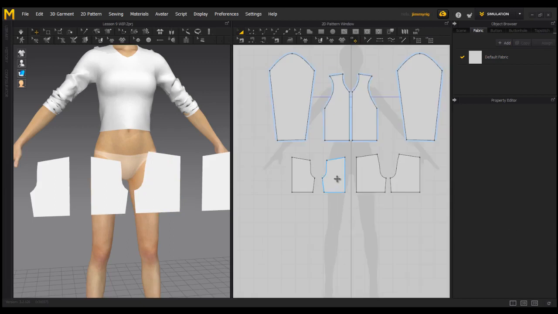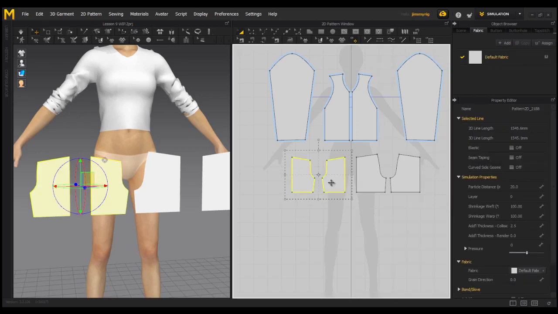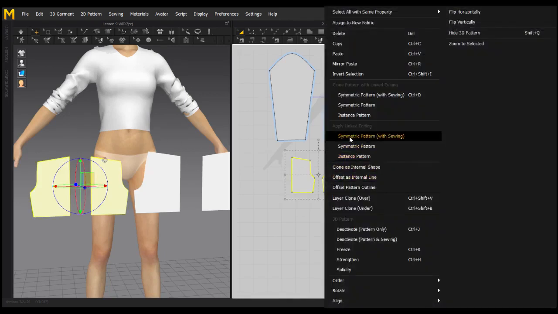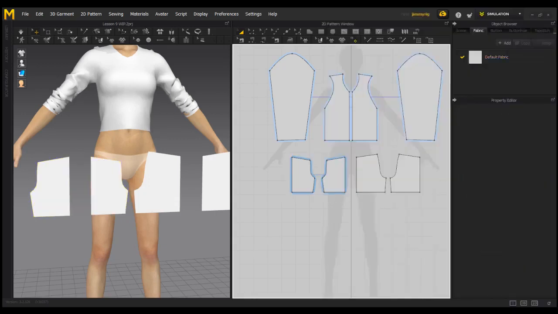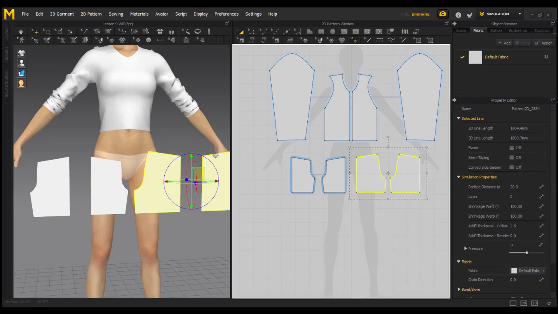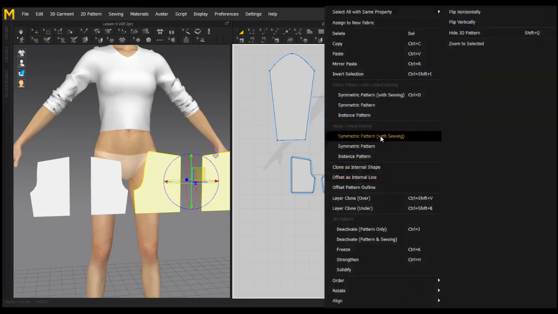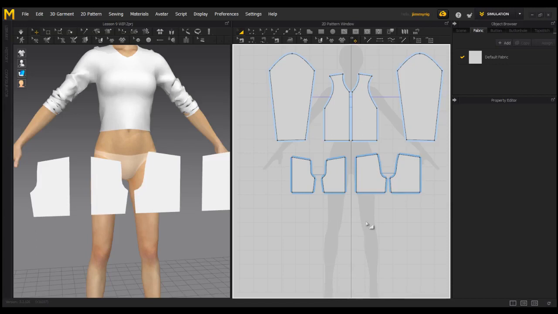Okay, now we also need to connect the symmetric patterns with sewing. Remember, this makes our work lots easier. So let's just select both of the front patterns, right click and choose symmetric patterns with sewing. Again do the same thing with the back patterns. Alright, now all we have to do is position the patterns around the avatar.